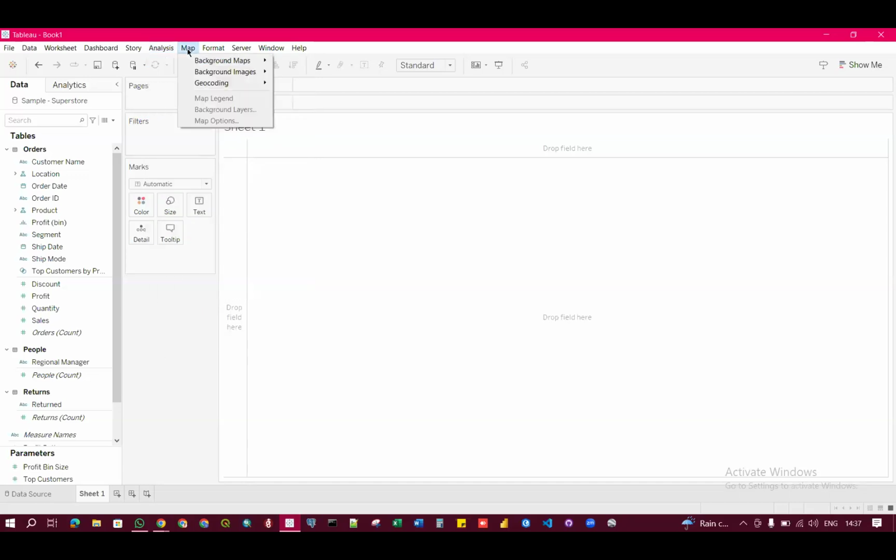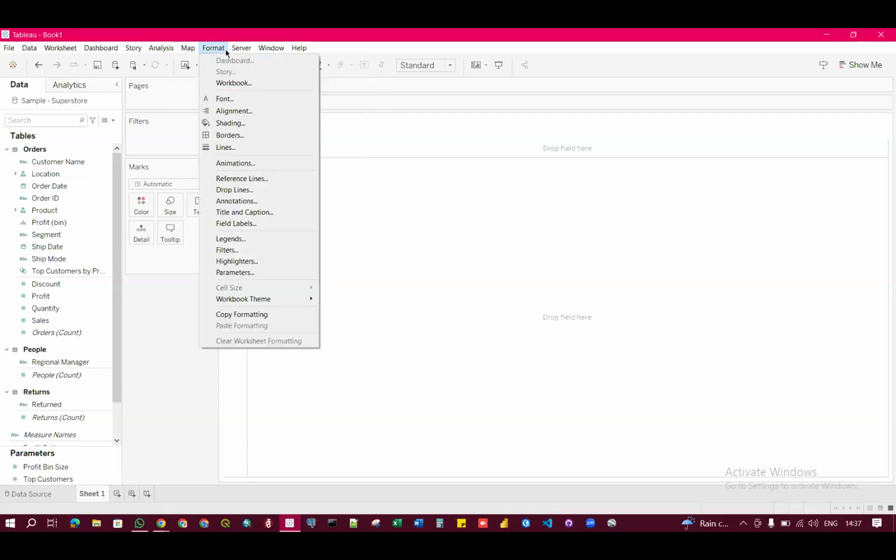And then of course, Map. This is my own favorite part, right? I work with maps almost every other day of my life while I do visualizations, so I enjoy coming here a lot. I can do maps, I can change their formats, see what they look like, map layers, WMS servers, do background images, do geocoding, just fun stuff.